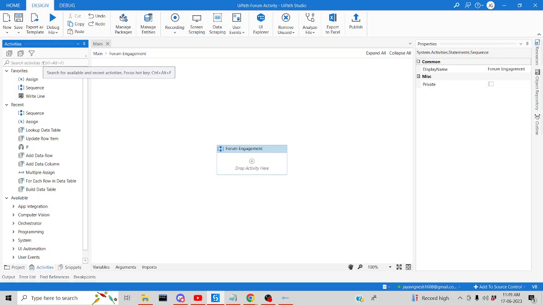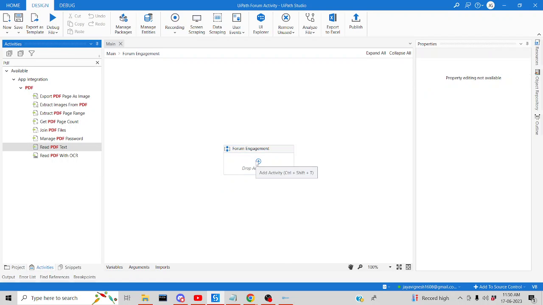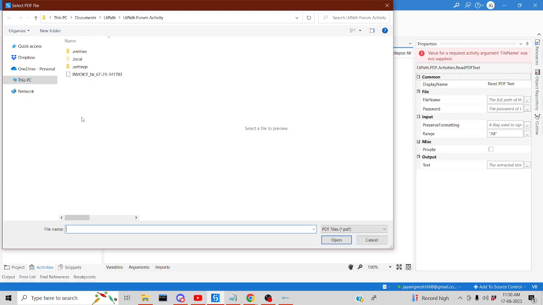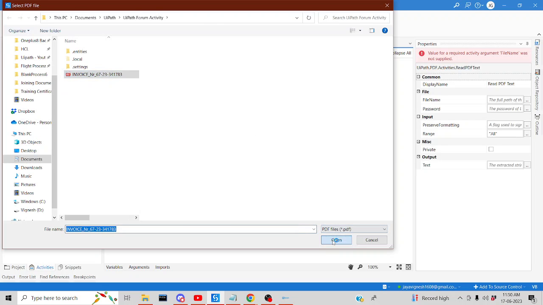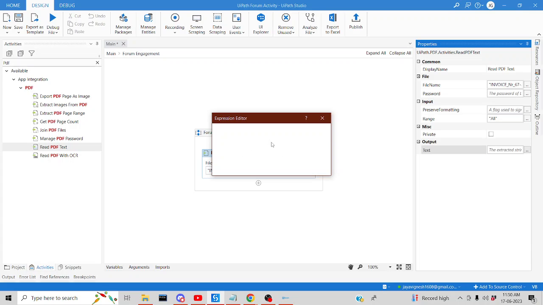Let me check the Activities panel for PDF activities. Here we have plenty of activities. Let me try Read PDF Text first. Let me drag and drop. After that we can check for OCR as well. Let me try to indicate it. Perfect. Let me create an output variable over here.